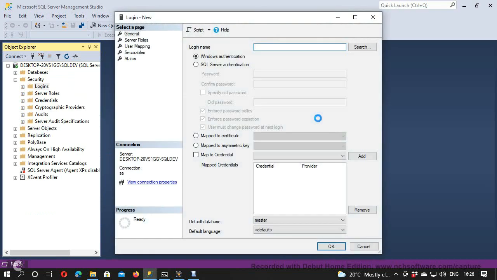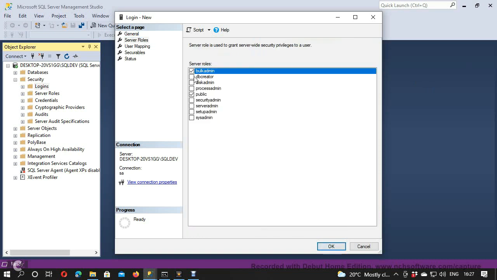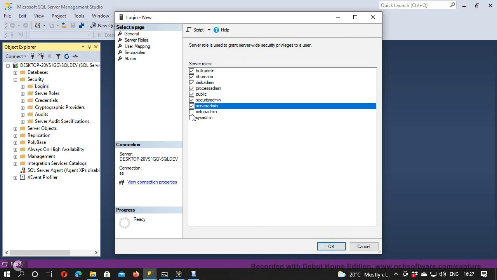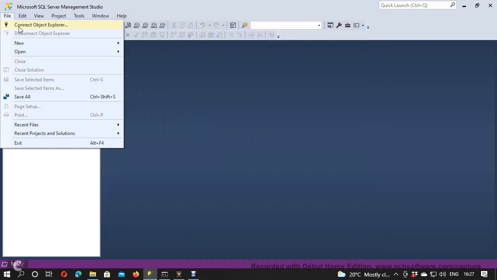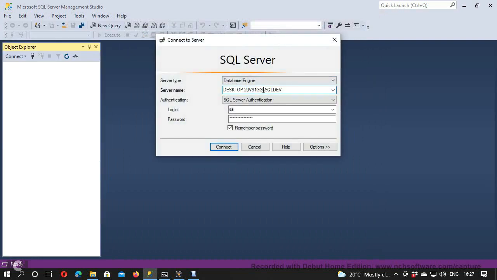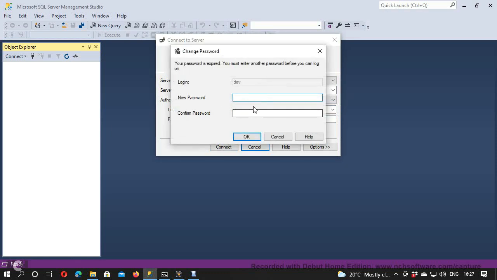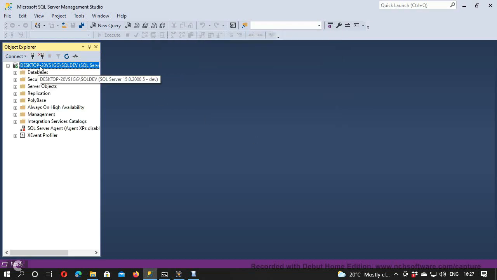So I want to add a new login server. I want to call this dev, and dev. Cool. Server roles, I want to add everything on this. Say okay, cool. I want to disconnect this, come back here, and redo a dev one with dev again, and remember password, connect. So it's going to ask me again, say okay, cool, setup.